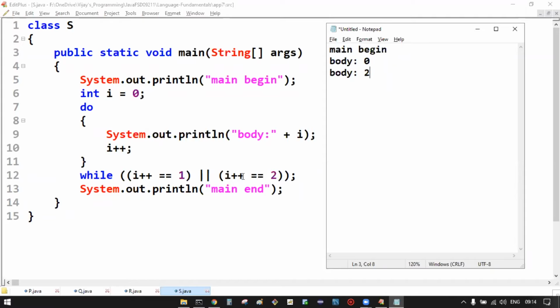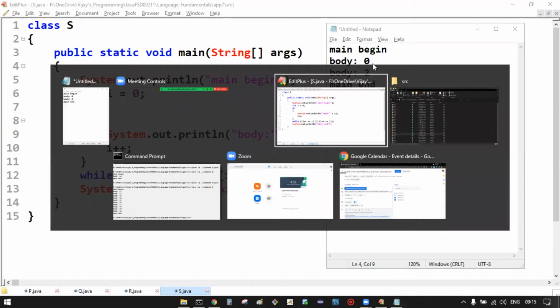Now 4 is becoming 5. Current value of I is 4. Now 4 is becoming 5, but 4 only is applied here. Whether 4 double equal to 2? No. This also returns false. Comes out. Printing main end. Observe carefully: main begin, body colon 0, body colon 2, main end.